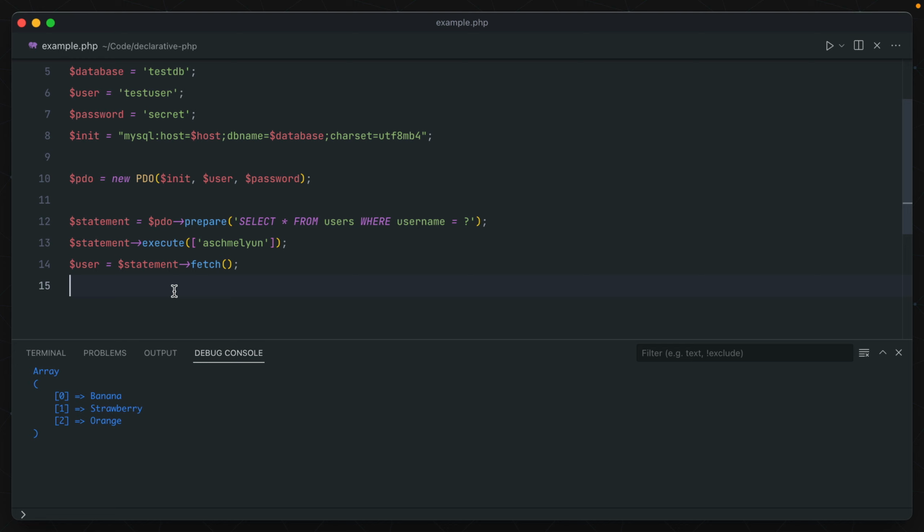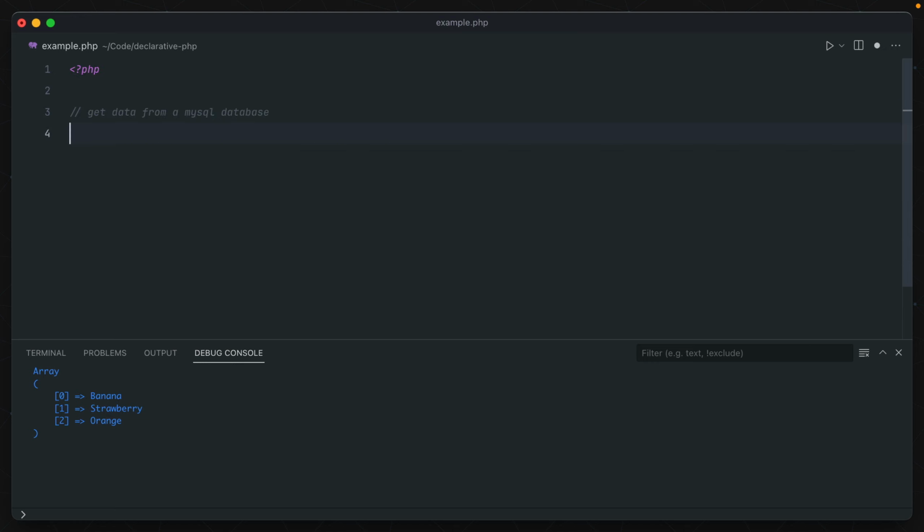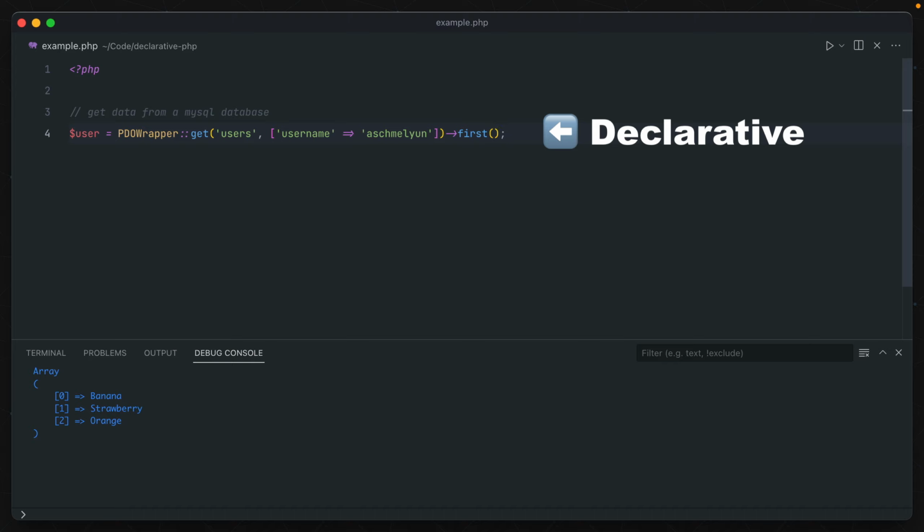And so for that, we can abstract this out into a wrapper class or use an ORM like Doctrine or Eloquent. This allows the code that we are actually using for this method to have a more declarative syntax. So now again, we are declaring the user should be a get from the PDO wrapper class from the users table, where the username is equal to aschmelyun, the first one retrieved. So without knowing how the underlying architecture is working, we understand what this variable should be including. It should be a single object returned from the database matching these credentials.